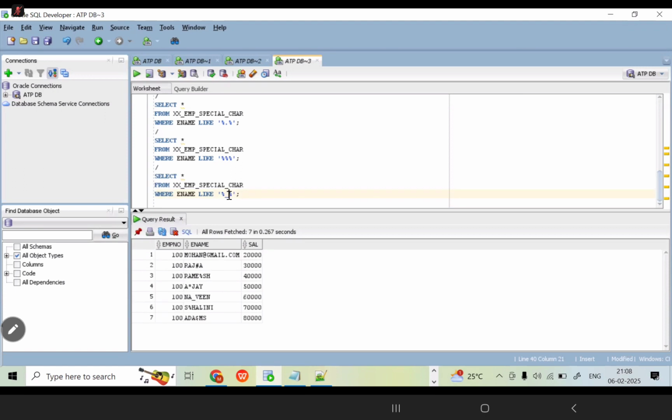Why? Earlier, before giving any special character, whether it is percentage, hash, at the rate symbol, dollar, caret, ampersand, anything, the query picked only the data that matched. Now, with percentage and underscore, why does the query pick multiple rows? Can anyone have any idea?